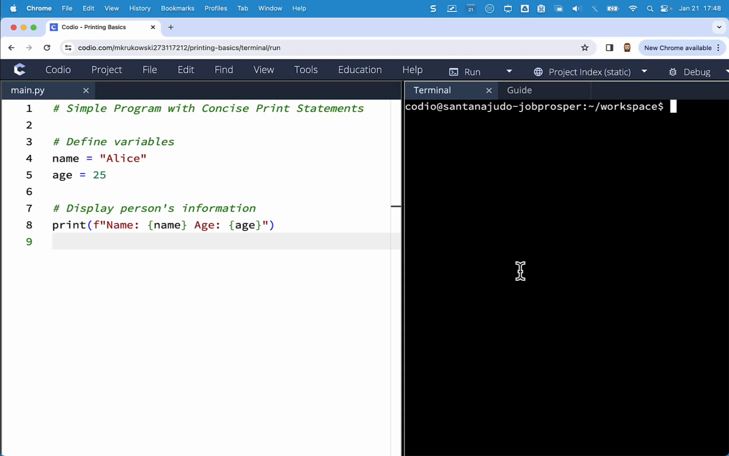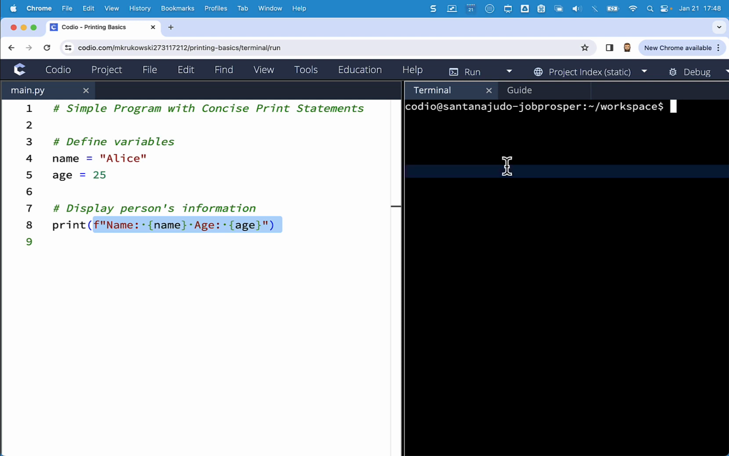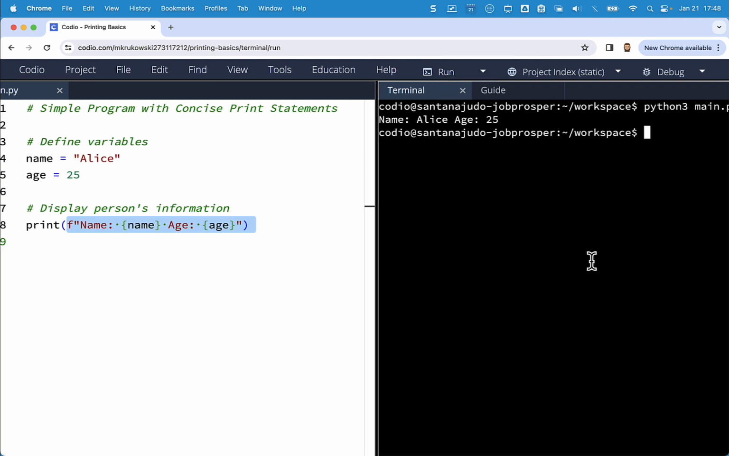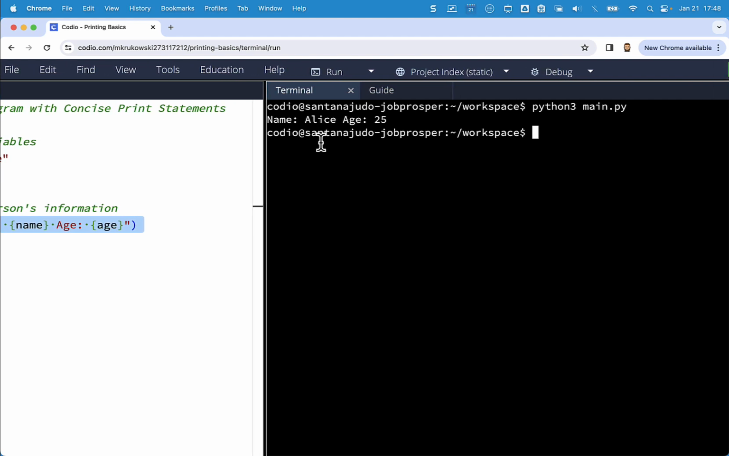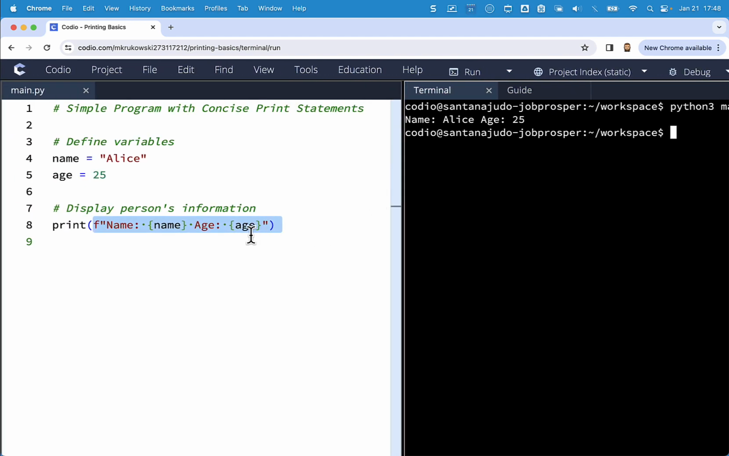All right, so once again, we have our code, and we have things identified in terms of our print statement, starting with the f-string. Now when we run it, let's take a look to see what the output's going to be. And you notice the output is exactly what it's supposed to be.